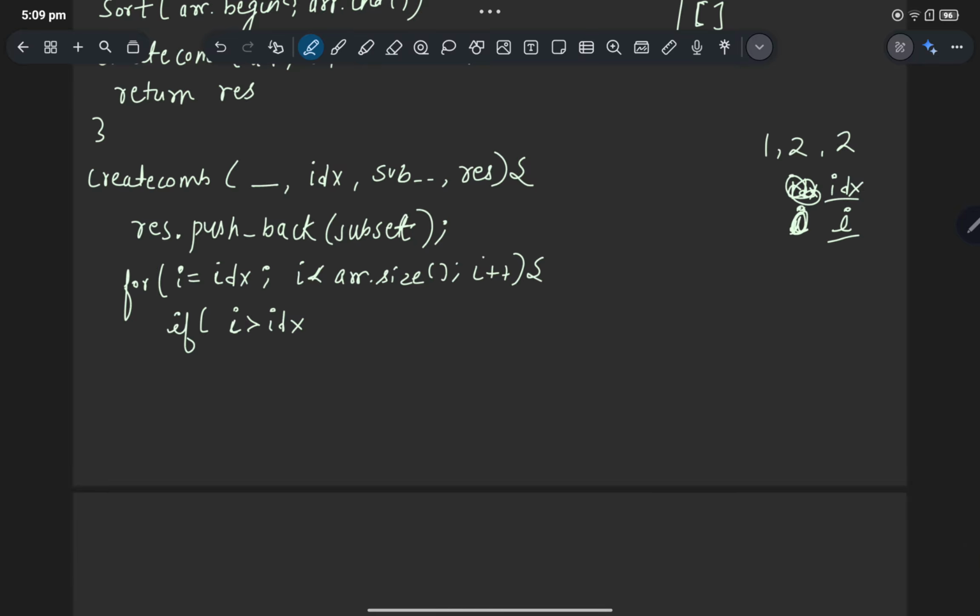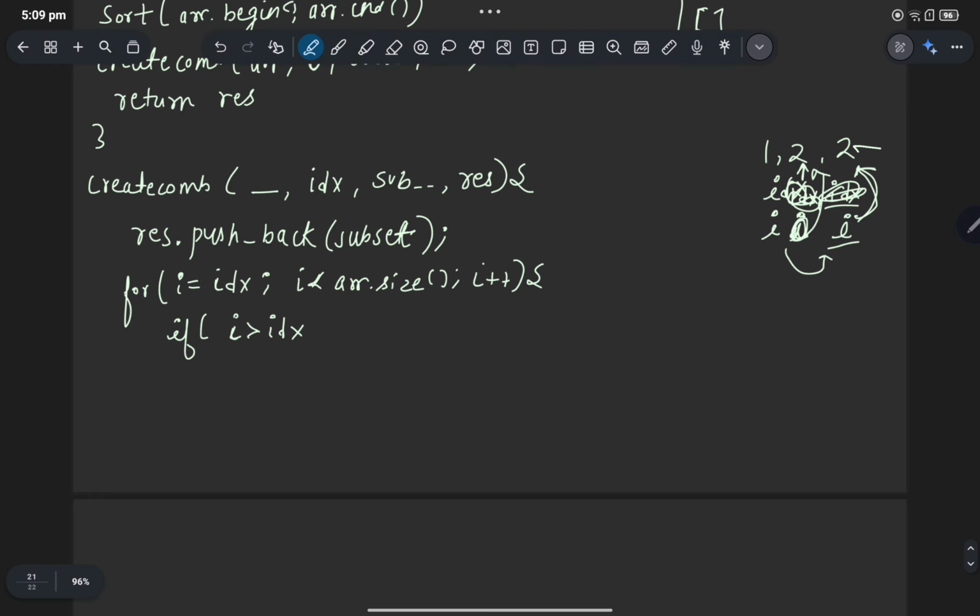This will only occur when the index was here. Suppose index was here and i is now moved here from here. That means i is pointing here and index was initially here. That means i will form another subset copying this only. That's why in this case, when i is here and array of i equals array of i minus 1, we will skip this iteration and continue our loop by skipping this iteration.